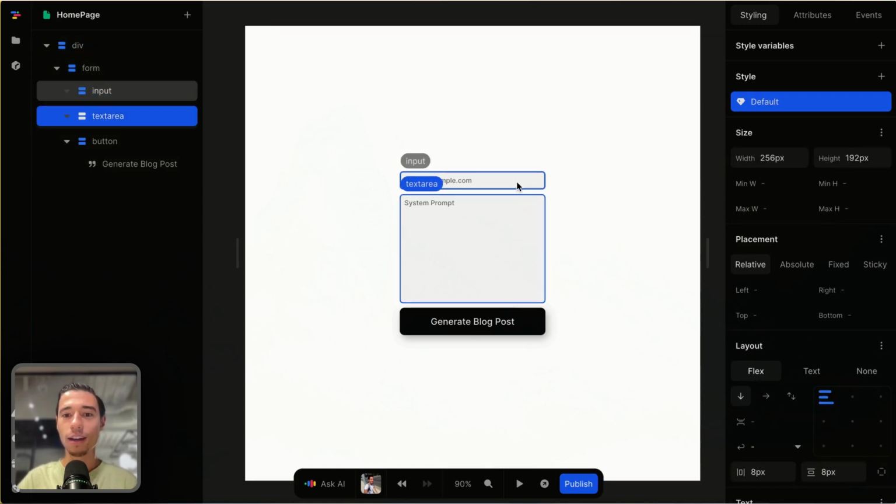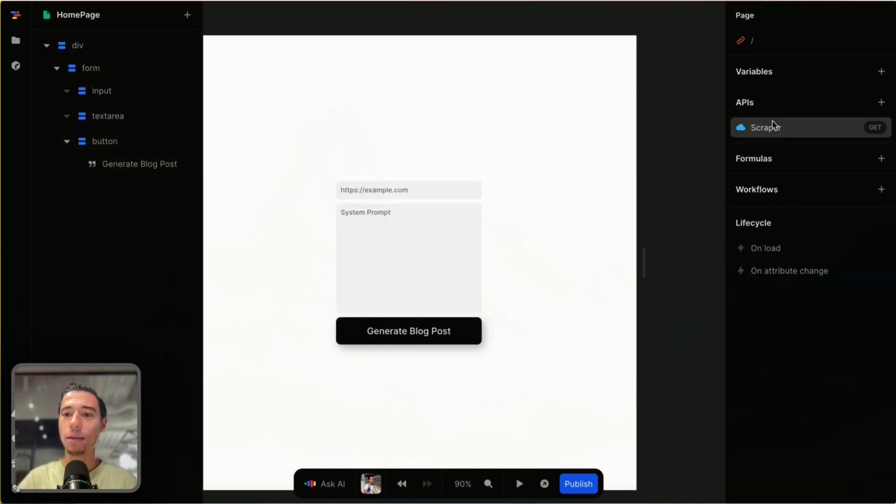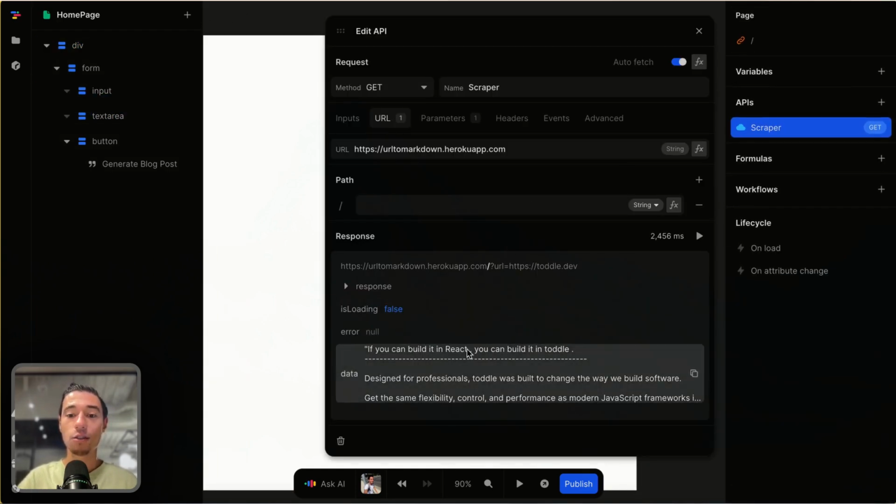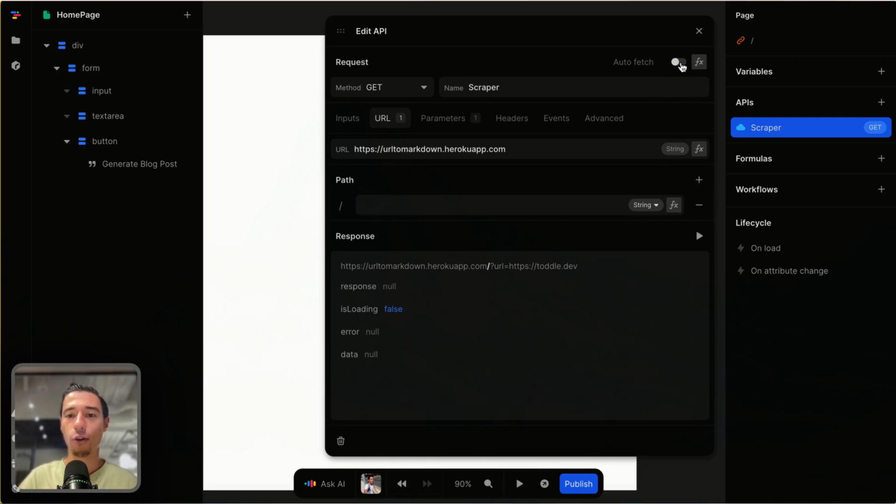So here you go. Now, the question is, we have this API here, right? That scrapes the website, the content of the website, right? Now, this is now auto fetch. I'm going to talk about that later a little bit. So there are a few things. First, we want to remove auto fetch.